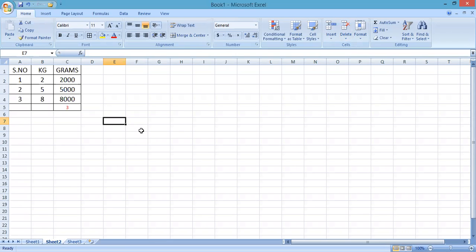We are working with functions in Excel. First of all, I will tell you about the sum function through the auto sum, and how we can use that function. First, write the data in Excel like me: serial number, kg and grams. I have these values and I want to apply the functions on them.